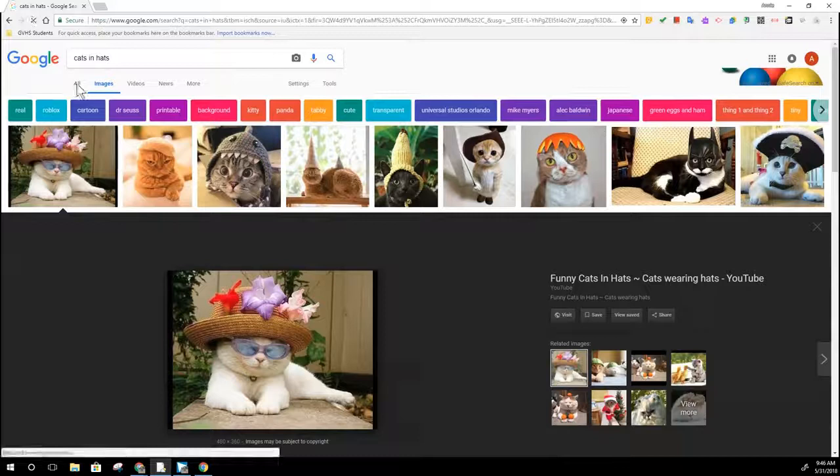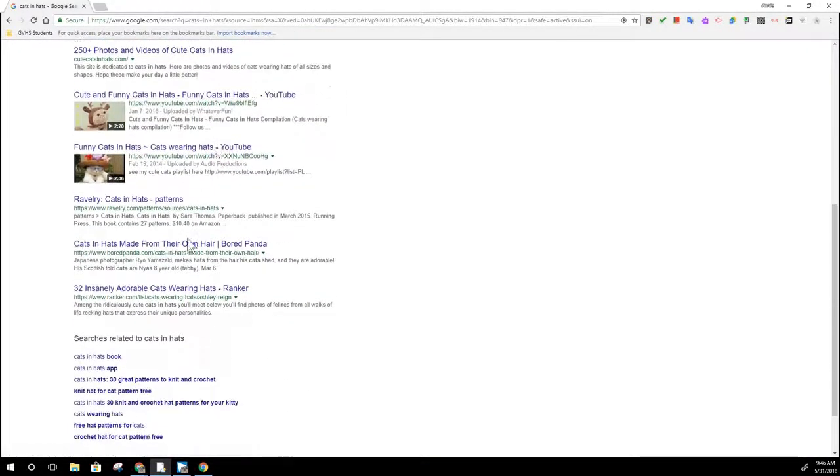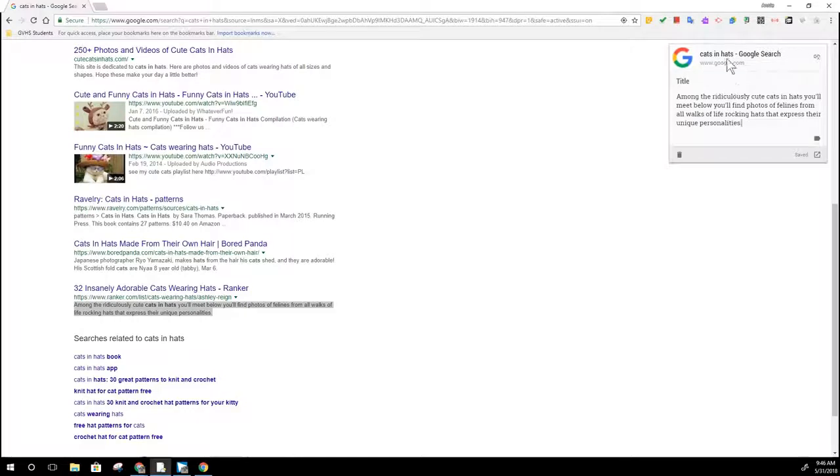I'm going to go out one level and I'm going to save some text as well, just to show you that it's not just pictures, it's text as well. So let's say I'm doing some research and I find a quote that I really like. If I highlight the quote, right click on it and save the selection to keep, I again get the option in the top right.